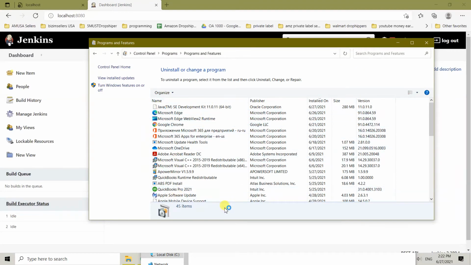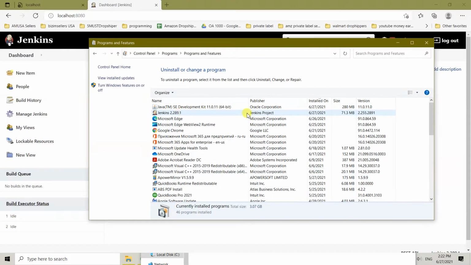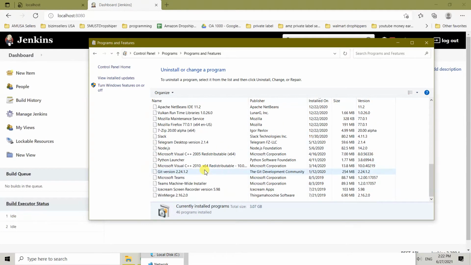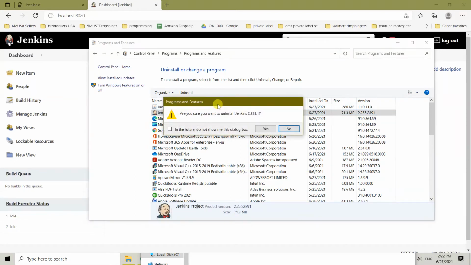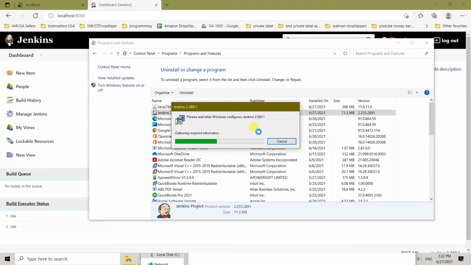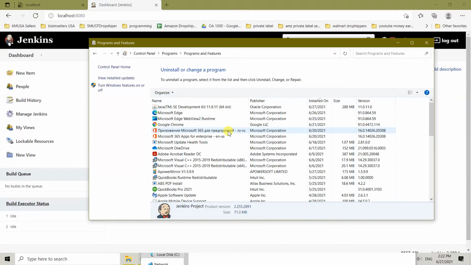This is the available software in my Windows 10, and here I see that I have Jenkins. Find Jenkins. It may be at the bottom of this list or at the top of this list. Click on Jenkins and click on uninstall. Are you sure you want to uninstall Jenkins? Click yes. Accept whatever Windows is asking for you, and the uninstallation is done.